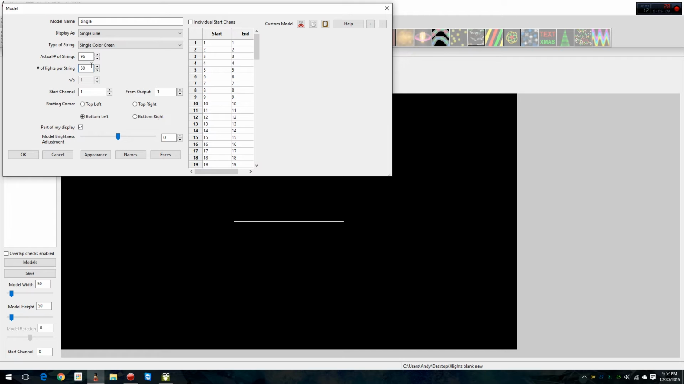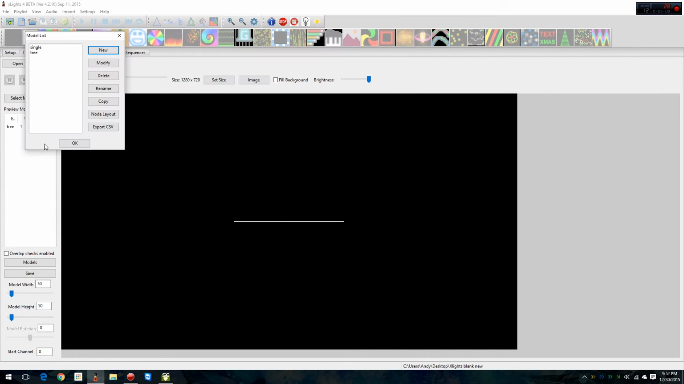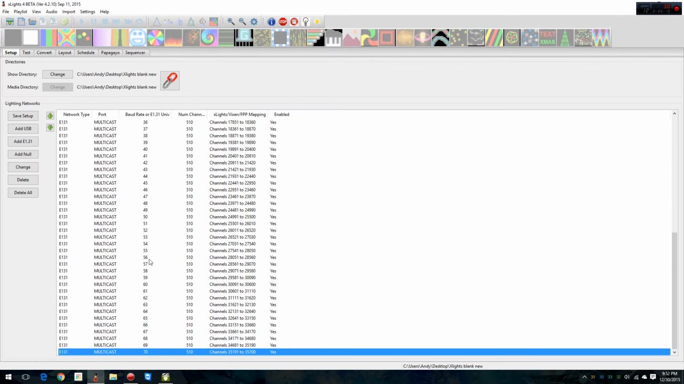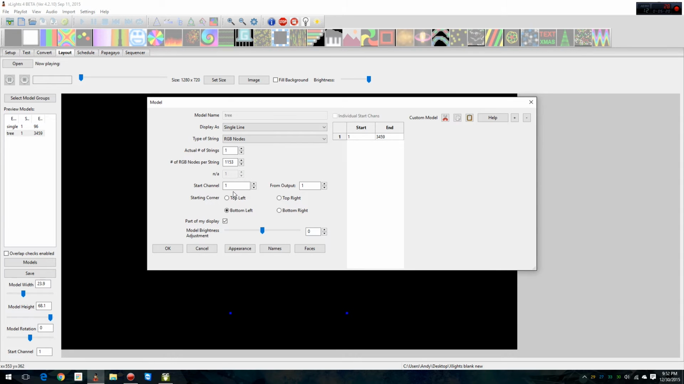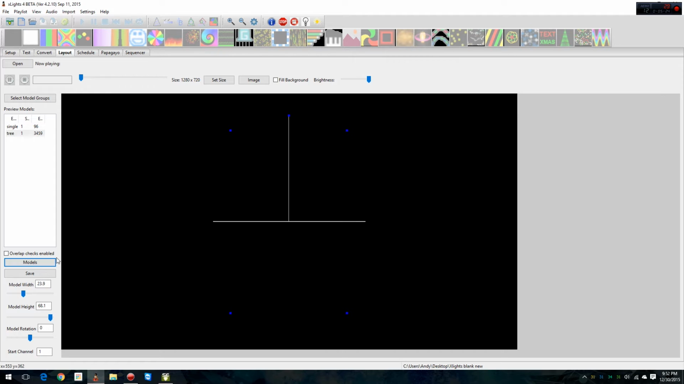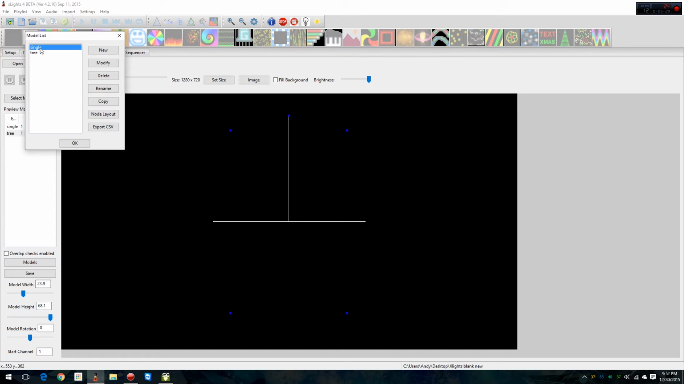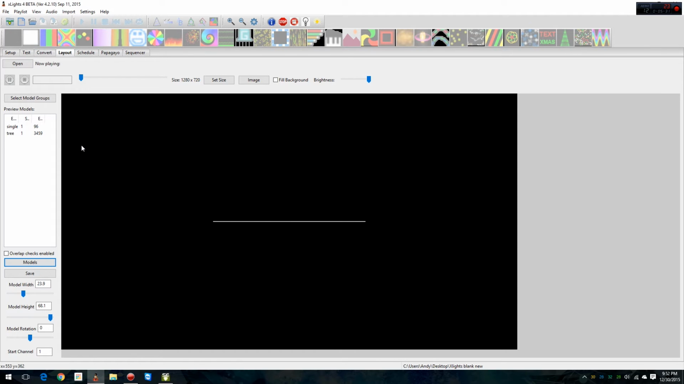Okay, so there's all 96 of our LOR channels. Starting channel, I don't remember what it was again, so let me go back here and look. Setup, 35,191. So we'll right click on this bad boy, model properties. Oh, that's not the right one. Where did my other model go? Single strand. Okay.